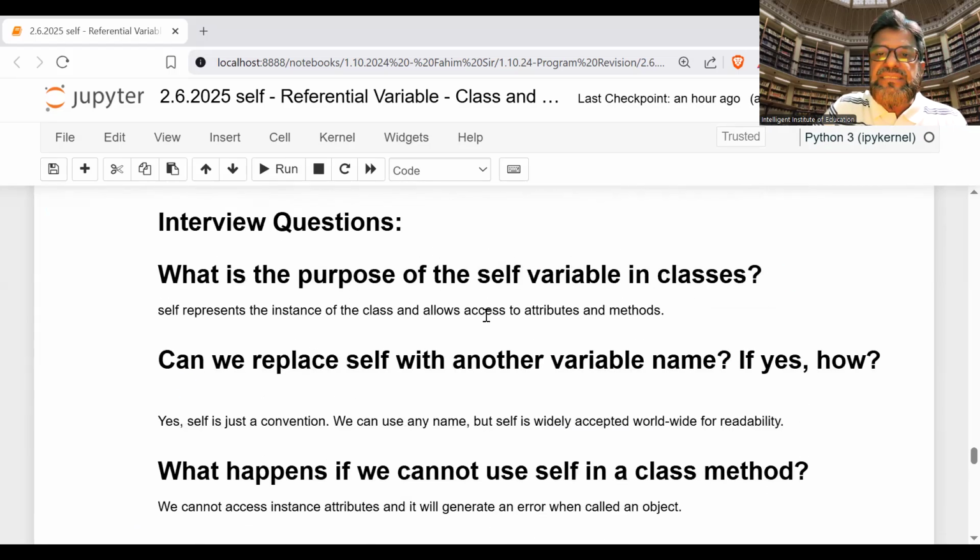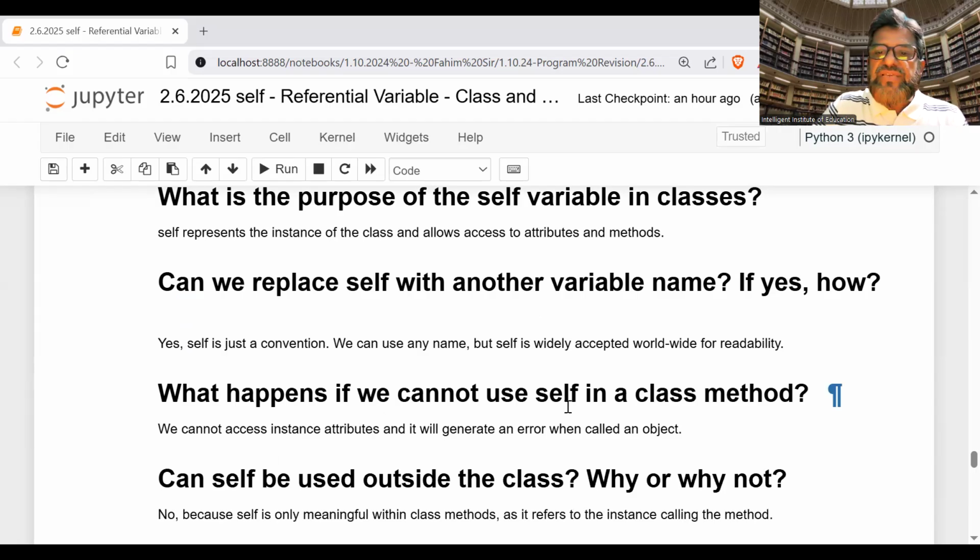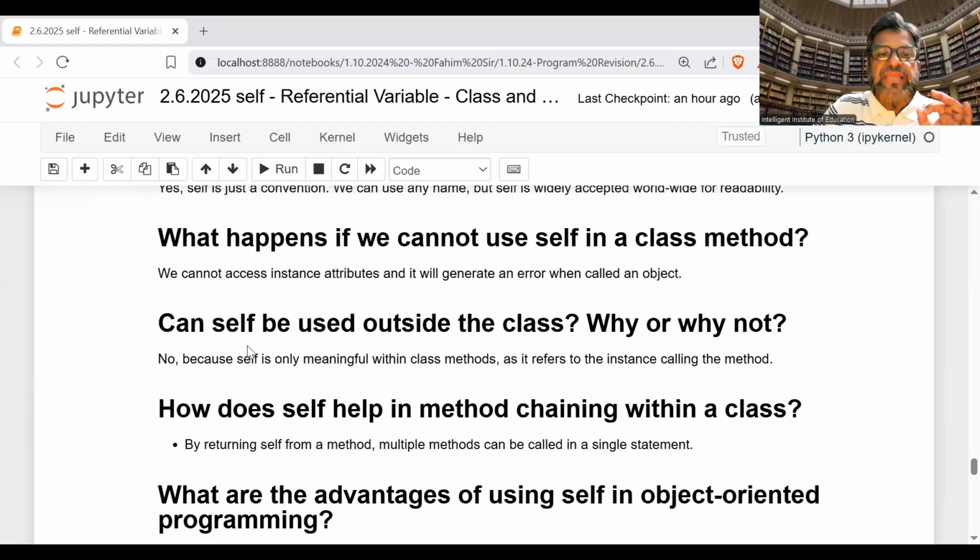Now the purpose is to use every element of the class, which is attributes and methods. Can we replace self with another variable name? Yes, in place of self, we can use another variable name. I have already shown another variable name, that is IIE. As per your requirement, you can use any other variable also, like Rohan, Sohan, Ali, Jacob, whatever it may be. What happens? We cannot access anything in a class if we are not using self. Can self be used outside the class? No, we cannot use it. You have already seen it is not working.